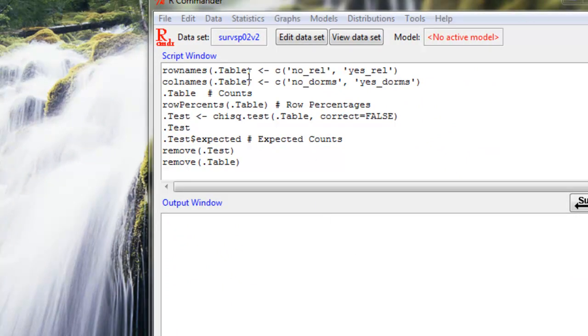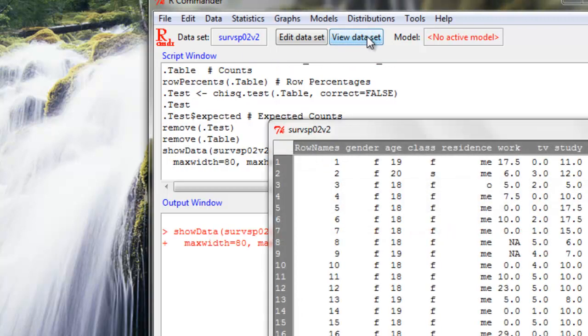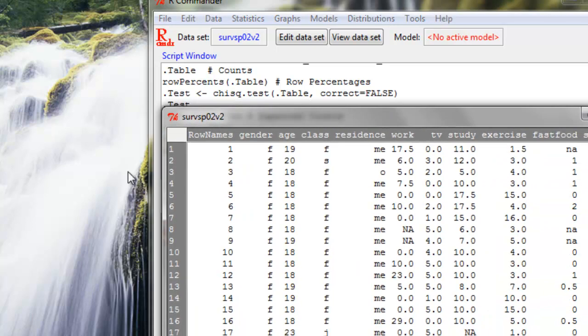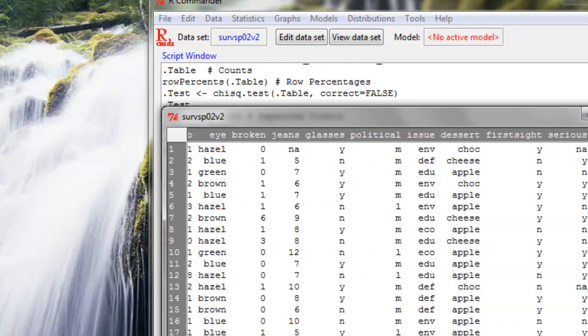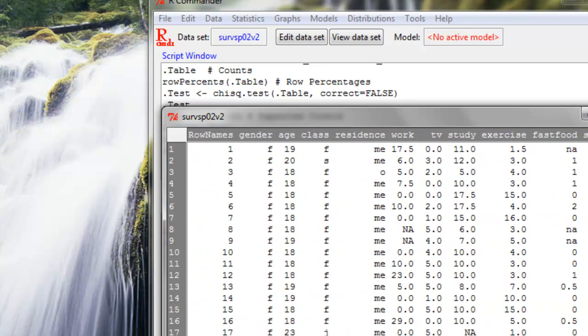Okay, so I've already selected my data set, and this is some survey data collected at UMF in '02. Just so you can get an idea of what this data set looks like, each row is a different survey respondent, and we've asked them a variety of questions similar to the ones that we are asking in the survey that we're doing right now.